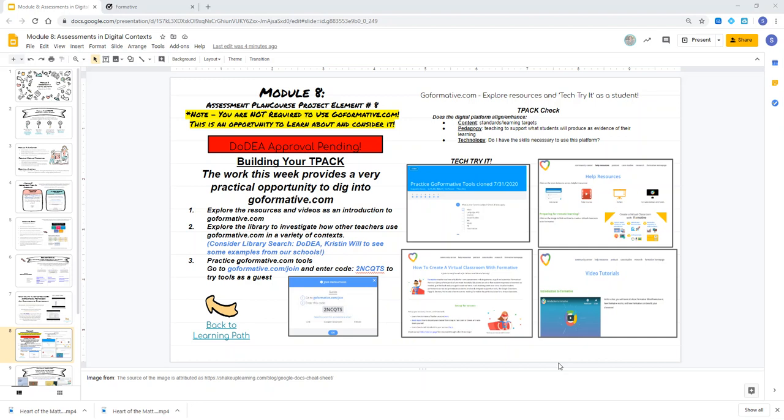So this week, we're going to keep it pretty simple, and I want to remind you that you are not required to use this, as with all of the Tech Try-Its. This is just an opportunity for you to look at it and think about whether it would be useful to you. So for this week, what we're recommending is that you go to the website and spend some time just exploring the resources and videos.